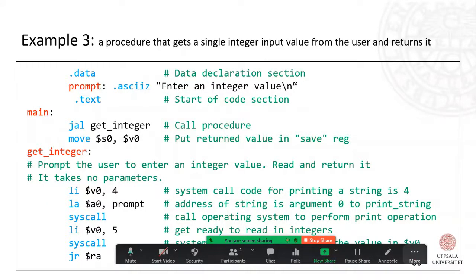Now let's write a simple function together that gets an input value from the user and returns it to the main function.